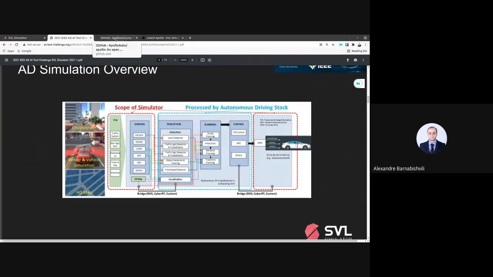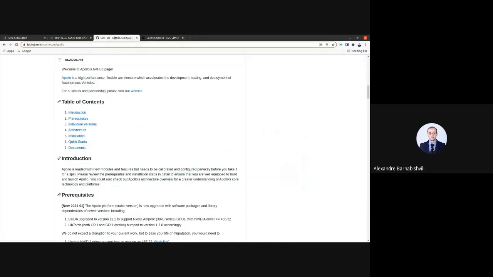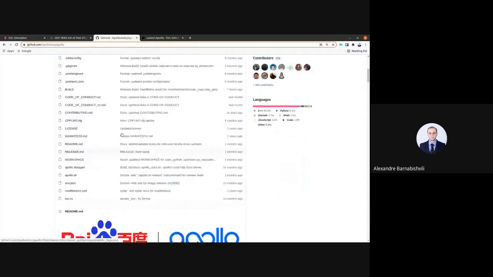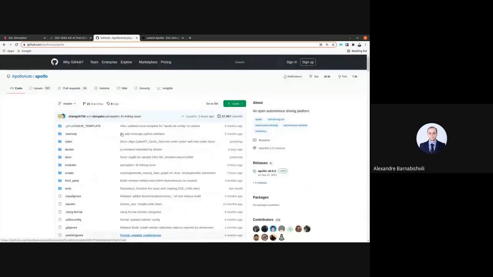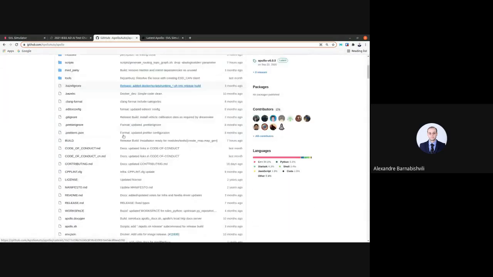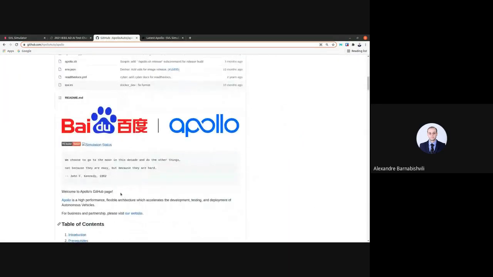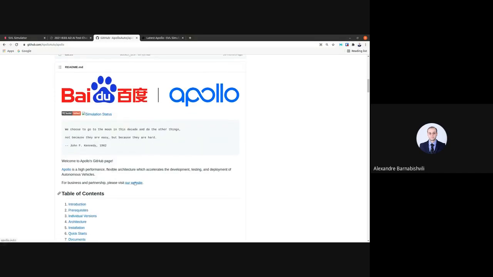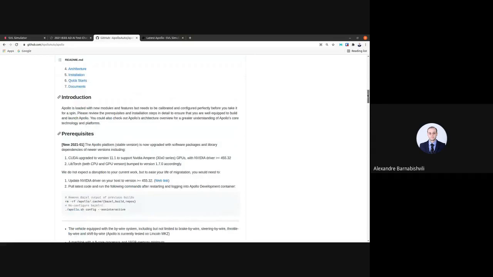So about Apollo, this is Apollo's GitHub page. About the name, I guess this is a good saying: we choose to go to the moon in this decade and do the other things, not because they are easy, but because they are hard. This is the website, and this is the code, by the way.